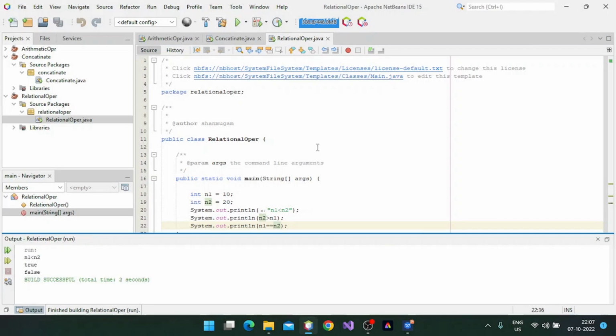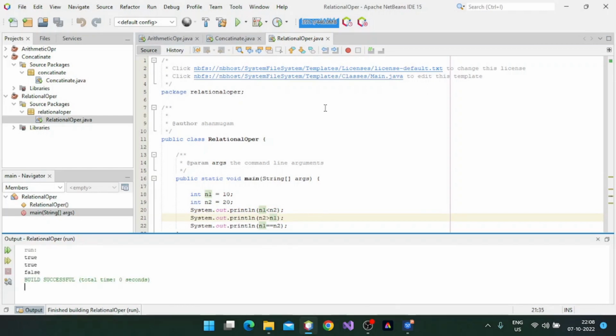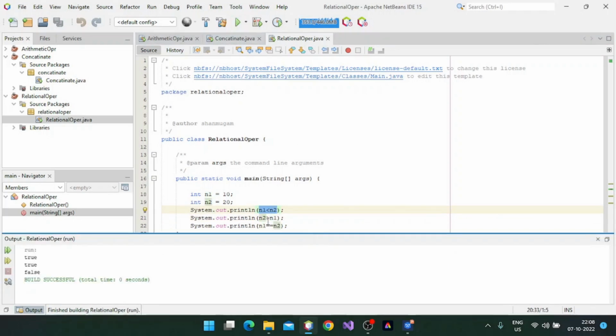See here. Oh, I am sorry. Okay. Here I should not give it within double quotes. So, it is printing whatever I have given within double quotes. Now, you can check the result here. So, I am checking the condition. The condition is n1 less than n2. So, it is true here. n2 greater than n1 is also true. n1 is not equal to n2, so it is going to be false. So, you can check your relational operators by using println itself, by just giving the condition here.